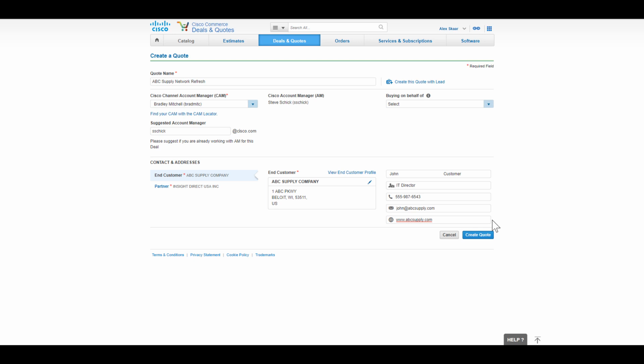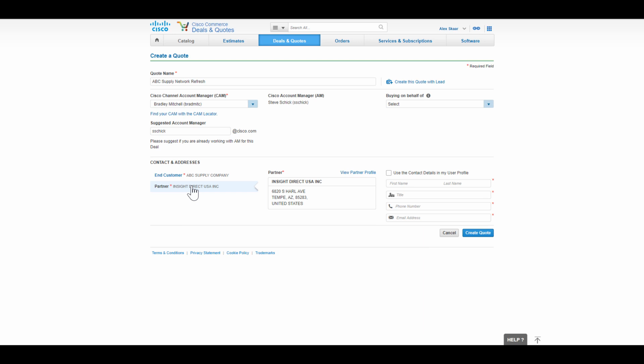After inputting your customer's contact info, you will need to input the partner information. Click Partner. Then, check the box that says Use the contact details of my user profile. This should automatically populate your information. If there are any fields missing with the red asterisk next to it, go ahead and fill them in manually. Once you're finished, click Create Quote.